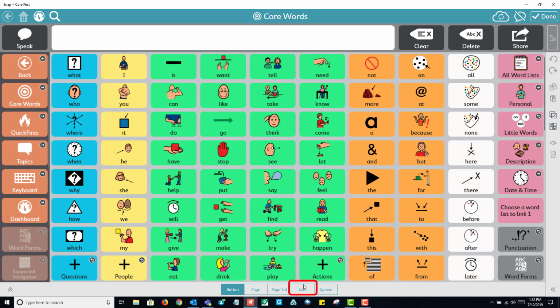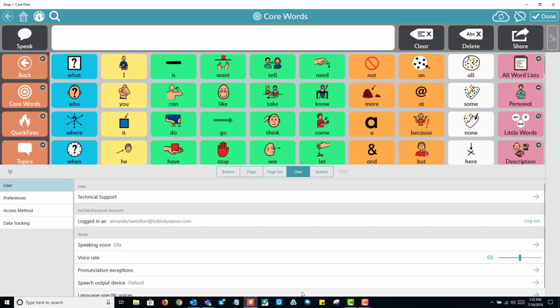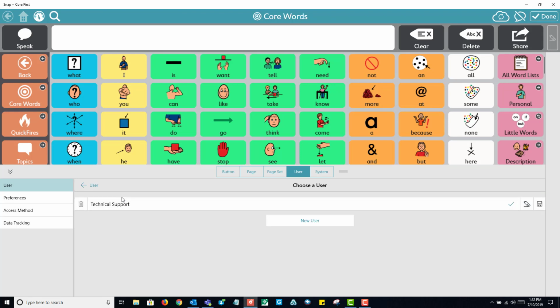Select user at the bottom. Select the user's name that's listed, currently mine is technical support. To the right of the user's name, there's a floppy disk icon. Go ahead and choose that.